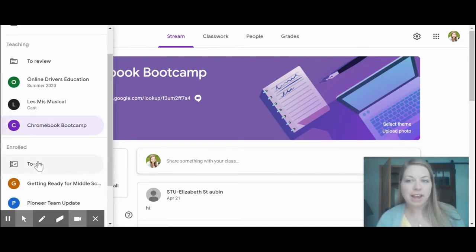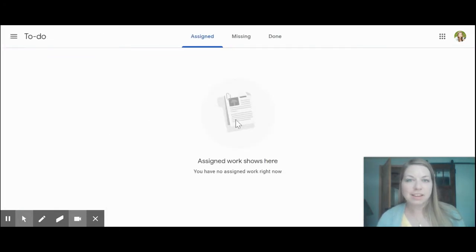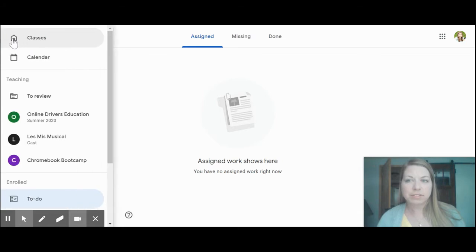Now, students have a new widget called the to-do list. So for students, they will be able to click on there and see any assignments that are here that they need to do still that are either overdue, not done yet, due date coming up. That's where they will see them.